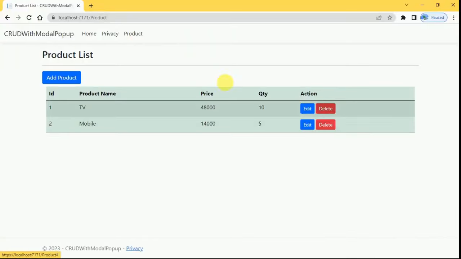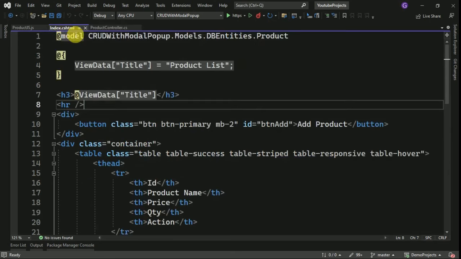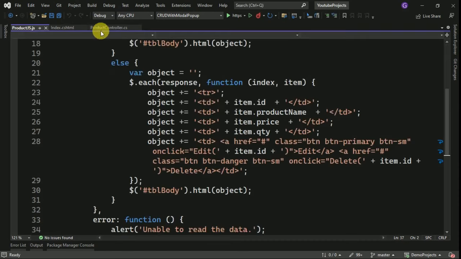So now it is showing correctly. Like this we can bind the data by using jQuery and AJAX methods. So we have three important items here: one is the product controller, index view and product JS.